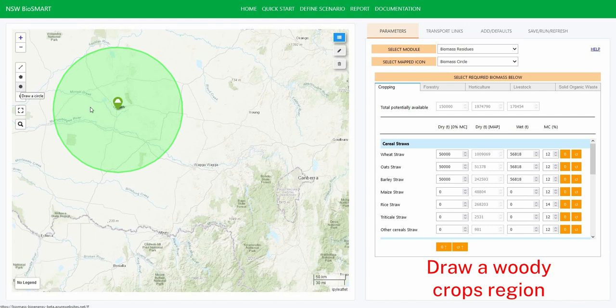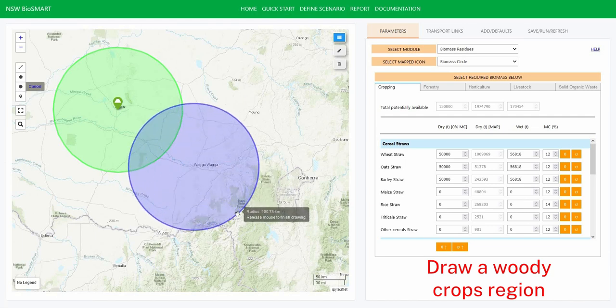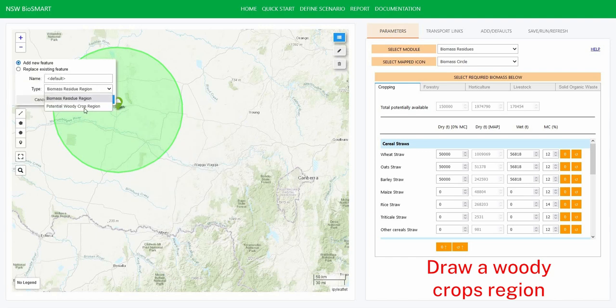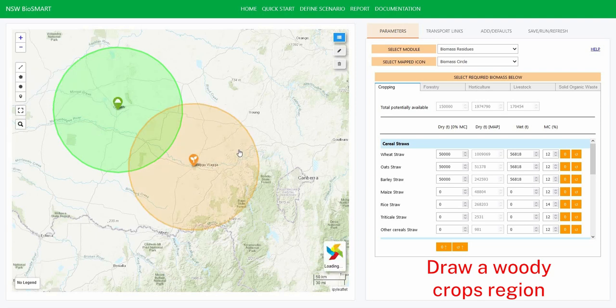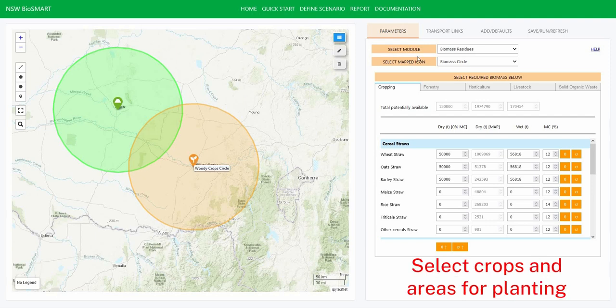Draw a woody crops region using the circle feature. When the circle has queried the woody crops layer for potential available areas, move to the right and select the potential woody crops module and your mapped icon.